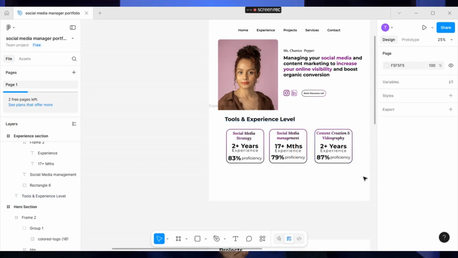And I've talked about social media strategy, where you can see it's indicated 2 years experience. Then we have social media management, which has 17 plus months of experience. And then we also have content creation and videography, which is essential, especially if you're a social media manager. The people who are hiring you will expect you to be doing the videography, the content creation, as well as the social media strategy for all the social media profiles that you're going to use.